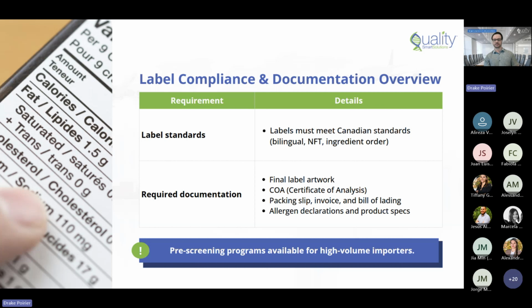So just to reiterate some of the label requirements, they must be bilingual in both Canadian languages, English and French. They must follow our specific formatting requirements for the nutrition facts table, or if your product is a supplemented food, your supplemented food facts table. And the ingredient list. The ingredients must be listed in the correct order, which in general for Canada is descending order of predominance by weight. And they must make properly formatted allergen statements and much more. We covered that in a bit more detail in the first session.